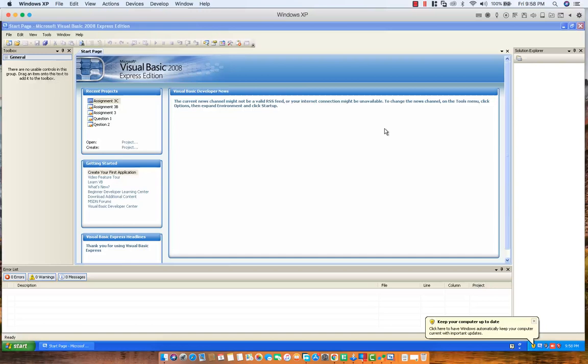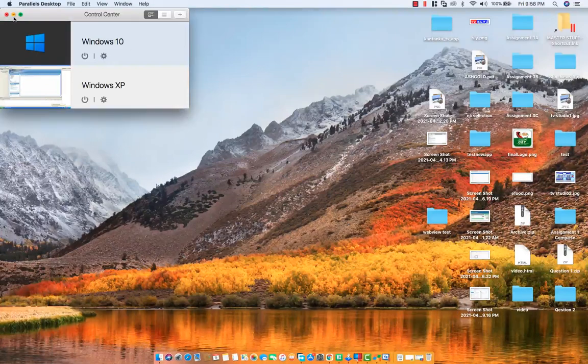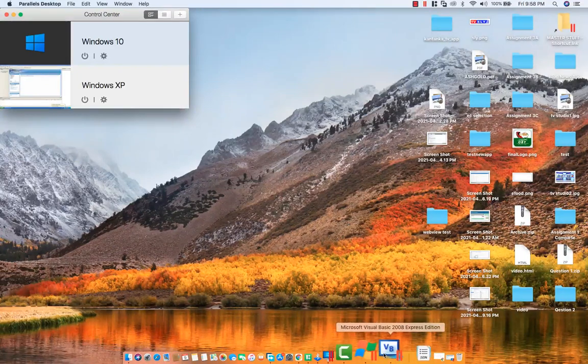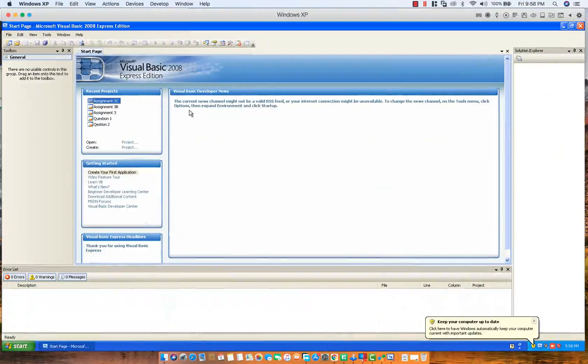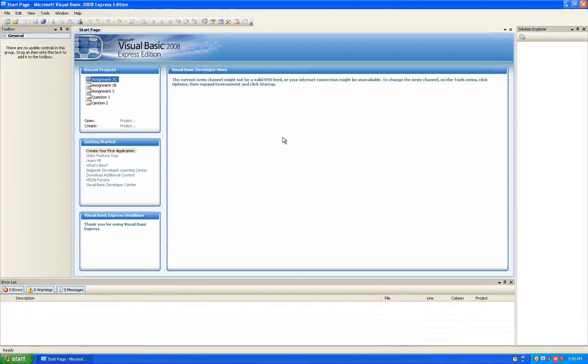First of all, before we get started, sorry, I'm using a MacBook and I am using an emulator to run my Visual Studio. I have Visual Studio 2008 Express Edition installed on my MacBook. So quickly I'll just enter into my Visual Studio, then I start doing everything.